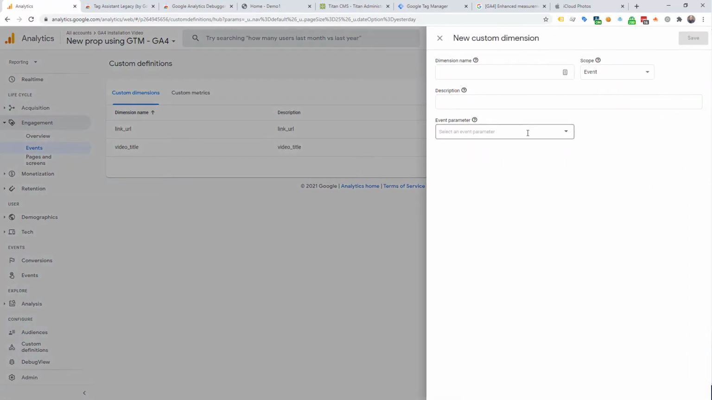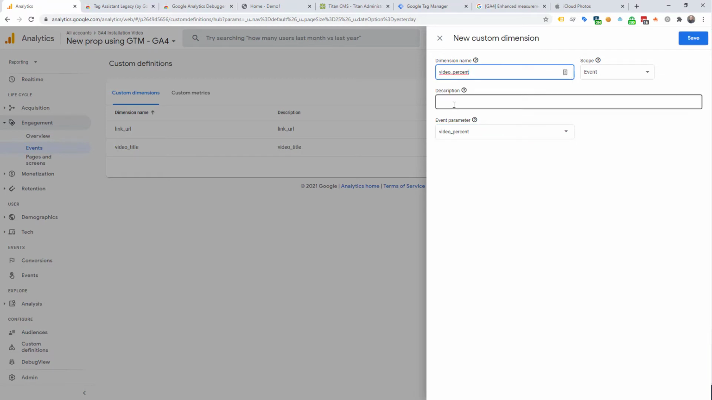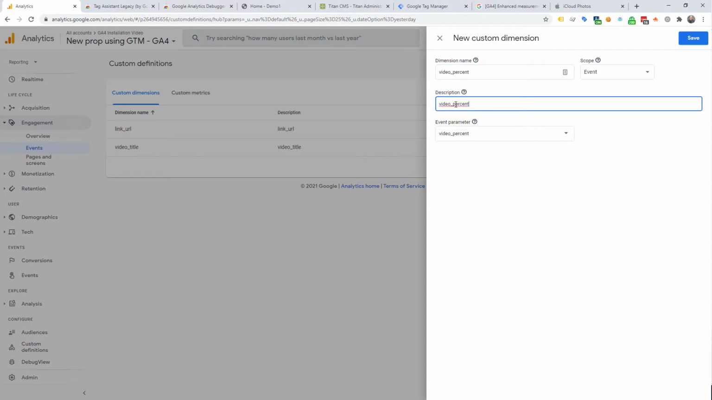And let's do one more. And this time, if I forgot what I'm looking for, I can just grab it here. So video percent, let's make that really easy. We'll copy that up to here and here. So that's another way to do it.